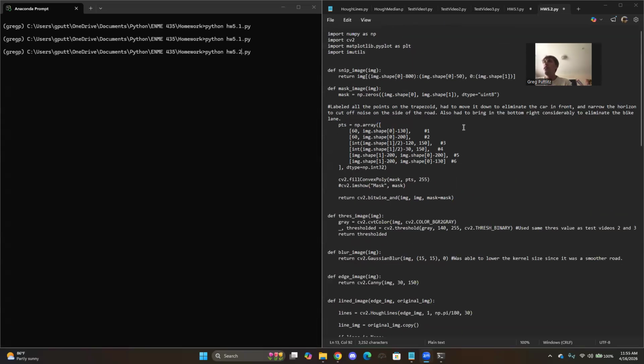So lastly, in the last test video on homework 5.2, I did adjust the mask again. I moved it down to eliminate the car that was being followed in the front. And then I narrowed the horizon because I wanted to cut off the bike lane on the top. I also brought in the bottom right of the mask to eliminate the bike lane that would come in very close to the shoulder towards the end of the video.